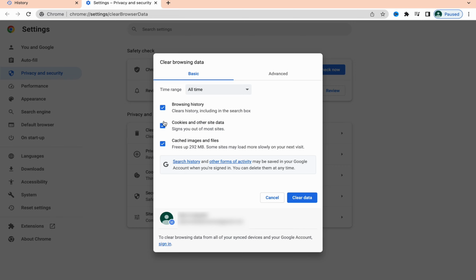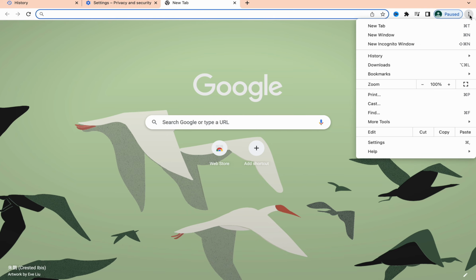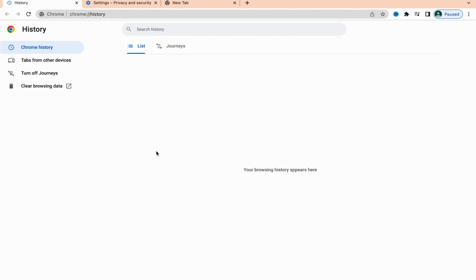Okay, for now we only want to delete our browsing history. And we select all time. Then you can click on clear data. Okay. Then we go to the three dots again, click on history, and you'll see no history.